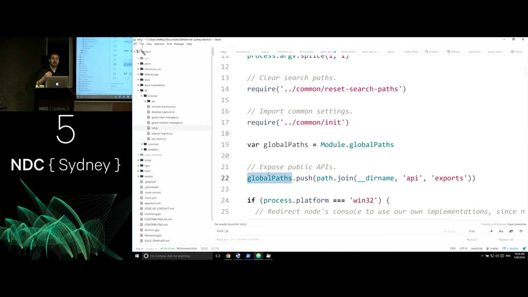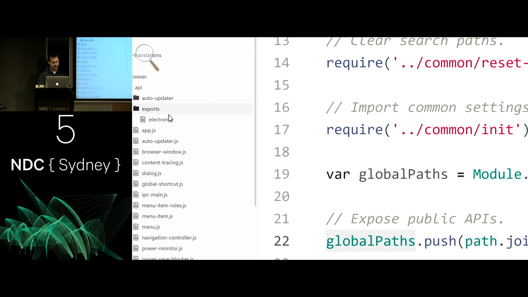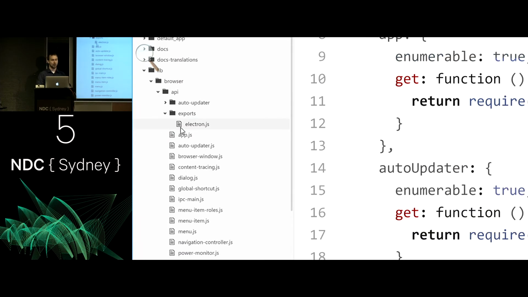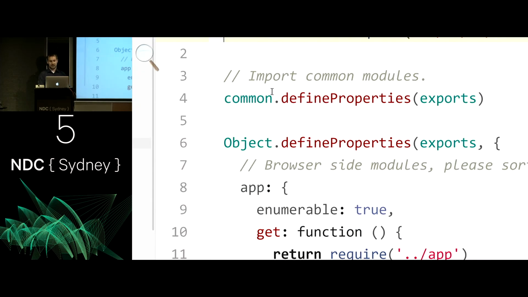Electron means that we will actually define some exported APIs. Again, the stuff follows the convention of stuff being under API. So the example I'm going to look at, API exports Electron.js. So we have one for the browser thread, we have one for the browser process, we have one for the renderer process, and this Electron.js file is actually kind of boring.